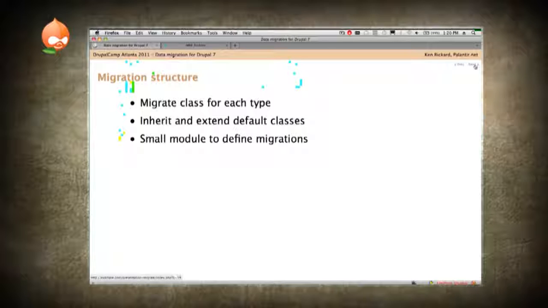So let's talk about what Migrate module expects. Migrate module is different from Feeds in that Migrate does not have a mapping user interface. The data mapping all happens at the code level. Migrate module comes with base classes. It's all object-oriented, and it comes with base classes.